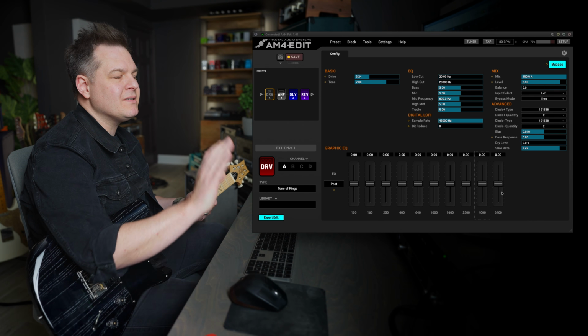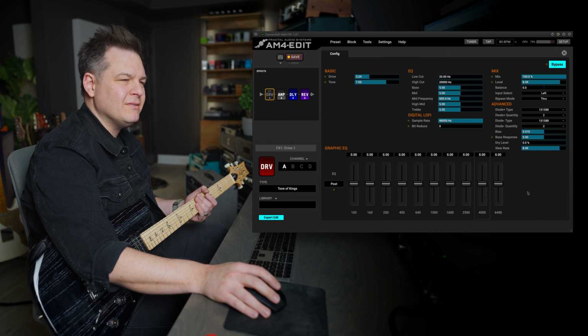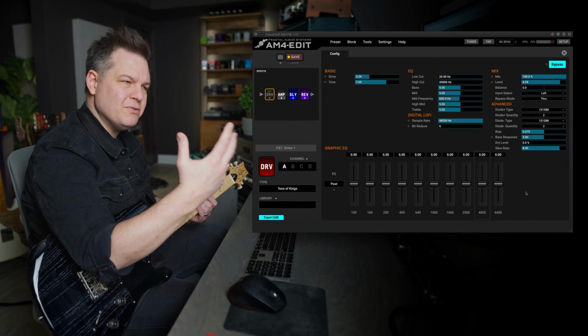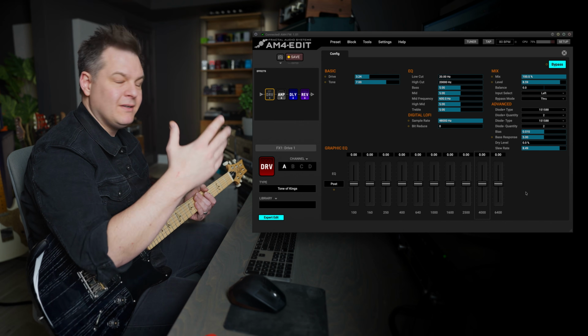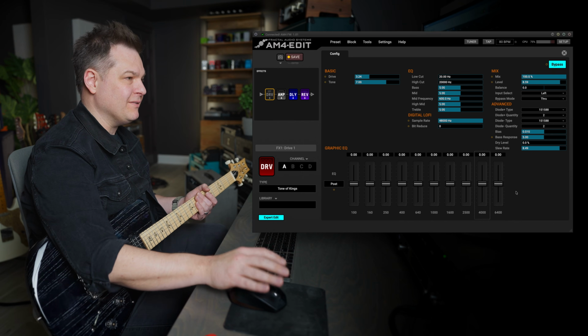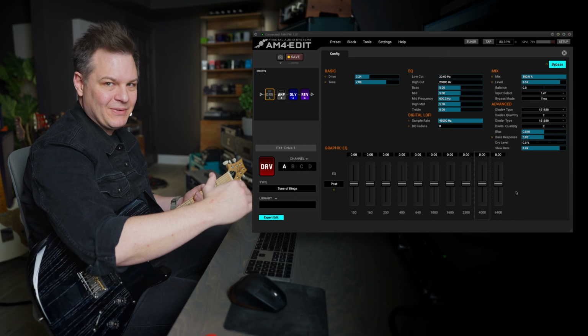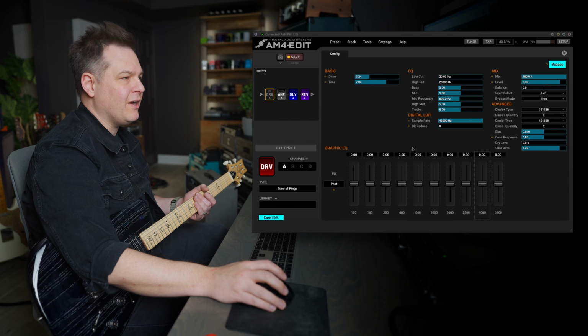I love this. Some people say that this is a bad thing about Fractal. It's too much option paralysis. Well, if you think that, just don't press the button. Or if you're in the Axe-Fx 3, don't go in those other tabs. I think this is great.